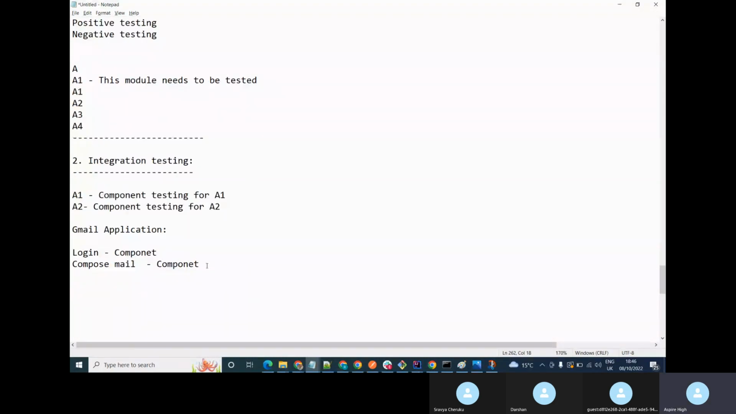So what is meant by integration testing for this application? Can you tell me the integration definition? It focuses on common parts in two separate components. Integration means combining everything, so checking whether the functionality between A1 to A2 is working or not.